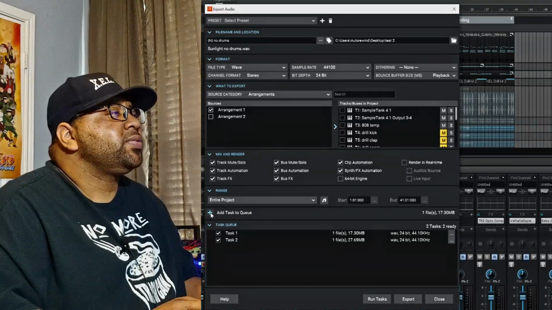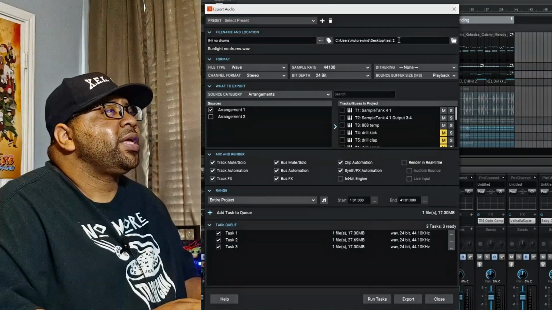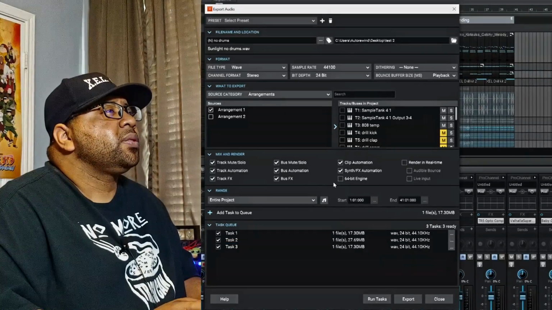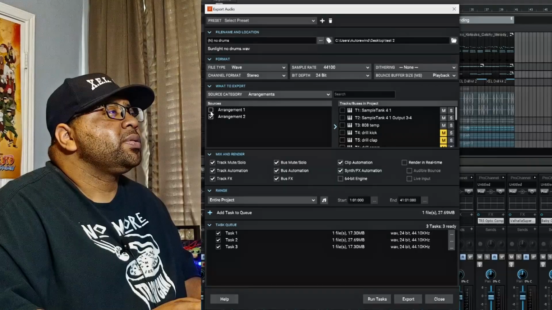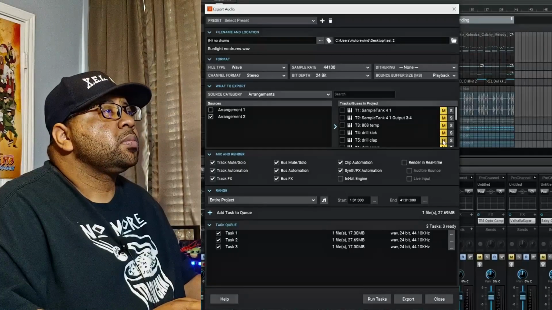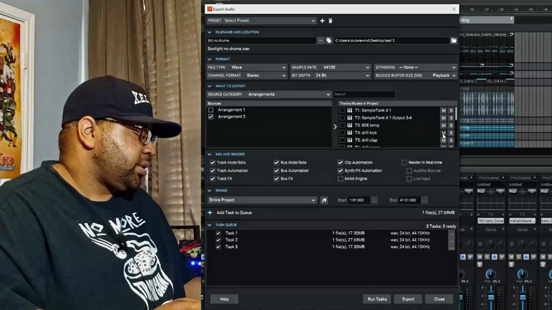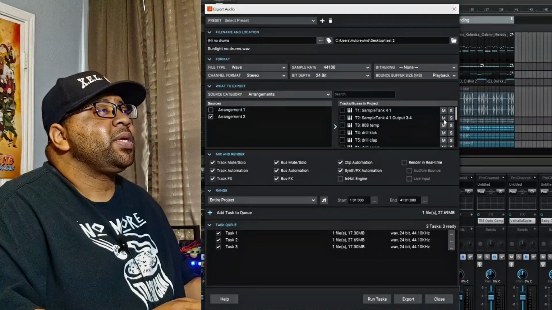So I'm going to add this one to the queue. All right, and task 3, and that's going to go to the test 2 folder. And now if I want another one, I'll click on arrangement 2, and this time we're going to change it up. As you see, that control and shift makes a big difference and makes it a lot easier and quicker to do stuff.